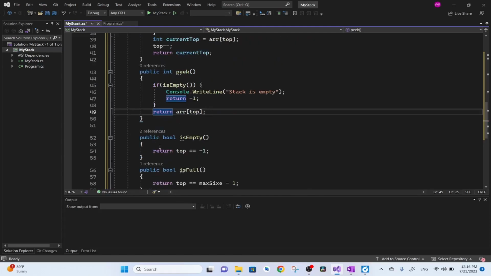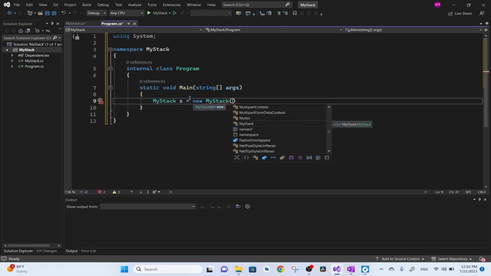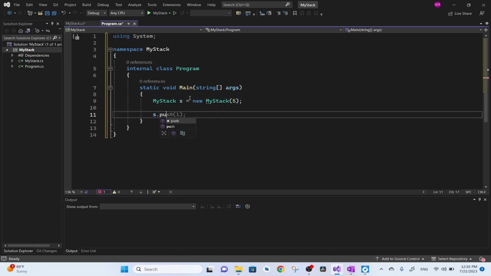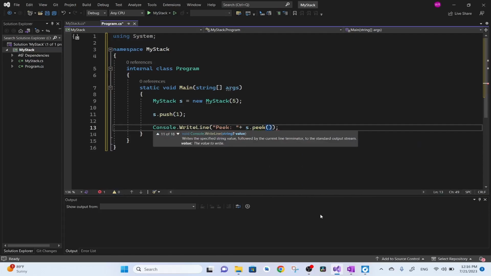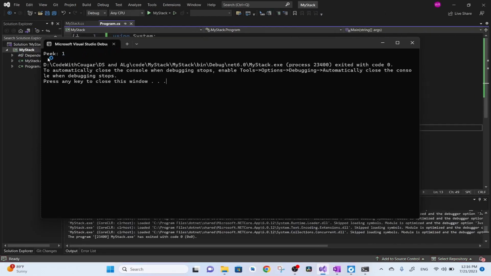That's it, I think. So let's define our stack here. I'm going to define my own stack: MyStack s equal to new MyStack, giving the size as 5, so I want to store 5 numbers in my stack. If I call s.push, say I want to push number 1. Before that, let's print the peek by calling the peek function, s.peek. It should print number 1.